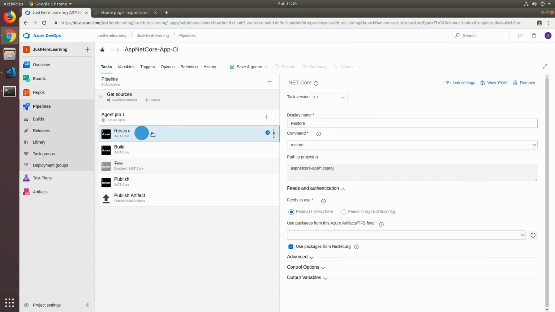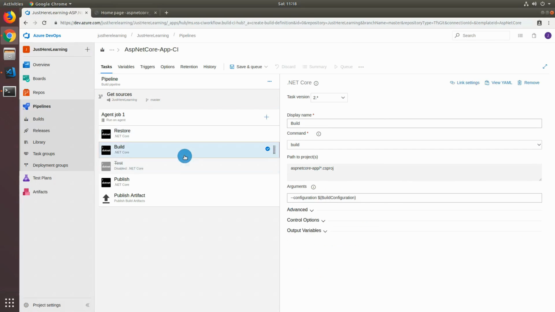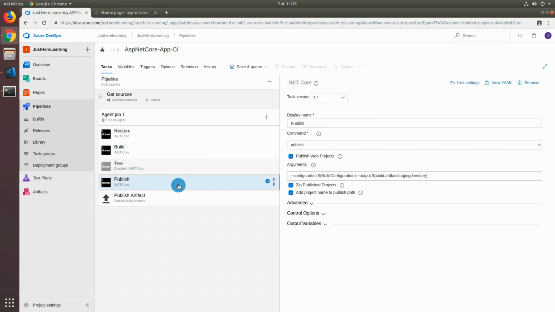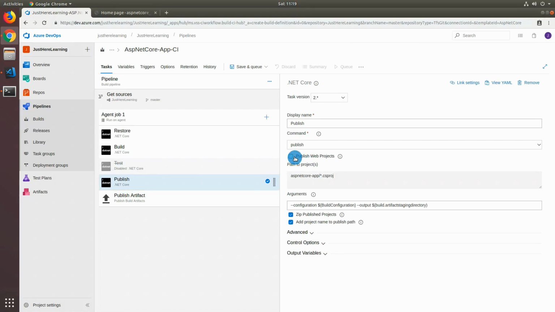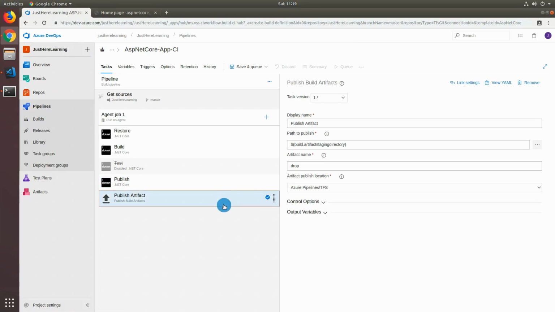So this restore is similar to what we did, the build is similar to what we did, and the publish will create a zip file. You want to uncheck publish web projects here since we don't have a web.config because we are not doing this in a Windows environment. It will not create one for us. So make sure this is unchecked if you are in a Linux environment. And this will just put it in a place for the release to pick up.